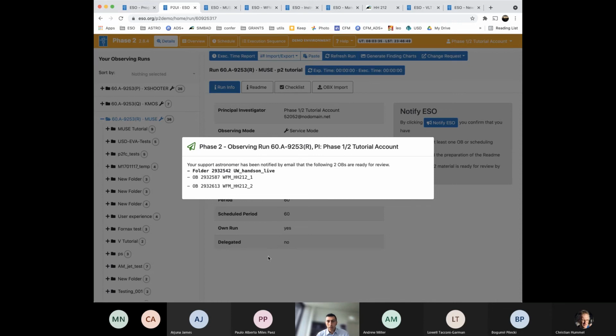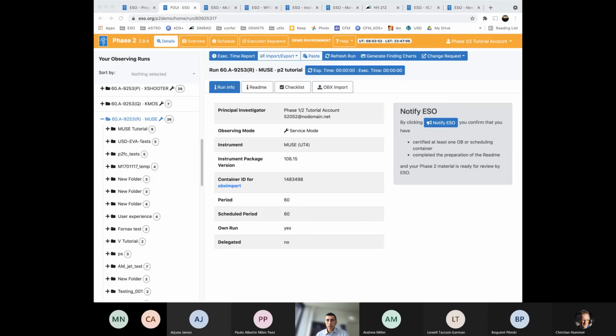This in principle concludes the first part of phase 2. At this point, what happens is that one of us at ESO will look into your material and come back to you with either comments or saying that the material is fine and can be used for observations. So this is it from my side. I hope that you understood something and that you're now more familiar with P2, but I'm very happy if you are going to ask me any question or doubt that you have.